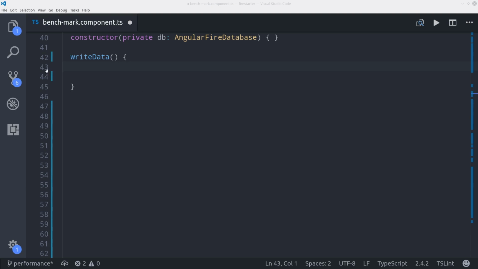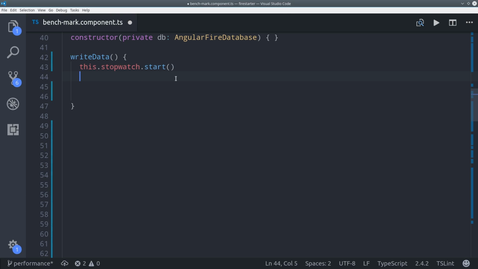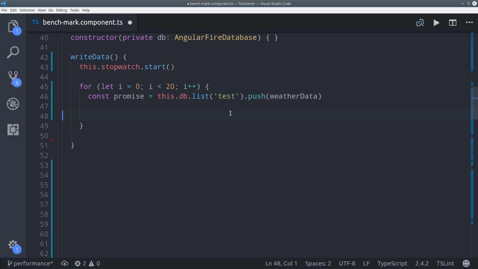Then back in Angular, we'll do the same thing, but using the AngularFire2 wrapper. And I want to push 20 objects to the database, so I use a for loop here, and then for each iteration, do db push. That's going to return a promise, so once we get to the very last iteration, we will wait for the promise to resolve, and at that point, we'll stop the stopwatch.